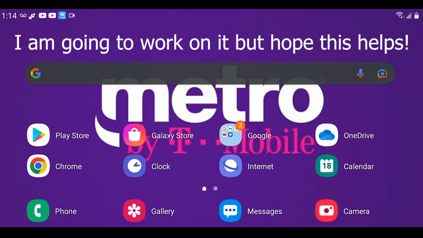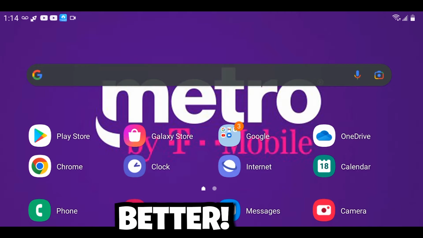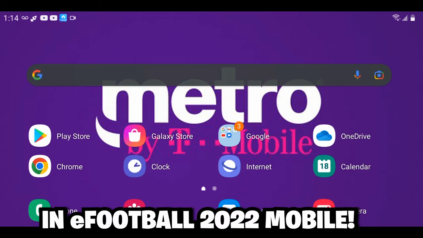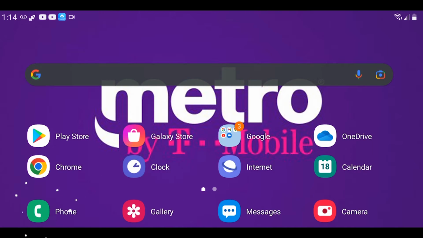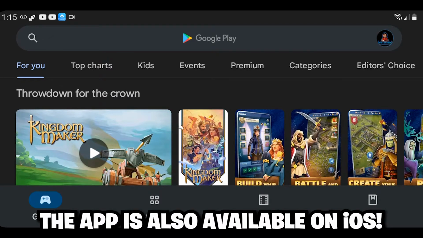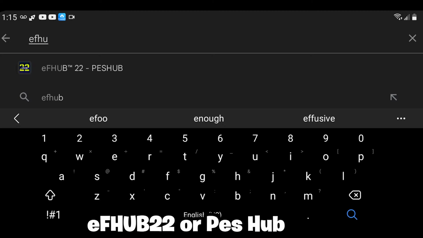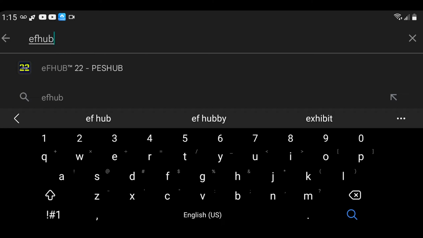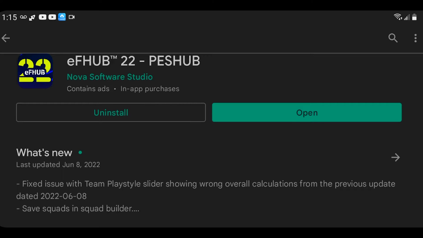So guys, in today's video I'm going to show you how to train every player better in eFootball 2022 on mobile. The first thing you're going to want to do is hop into your Google Play Store and search up eFHUB. You're going to see the very first app that pops up, eFHUB 2022, or it's just going to be called PES Hub, right there, and then you're going to download the app.